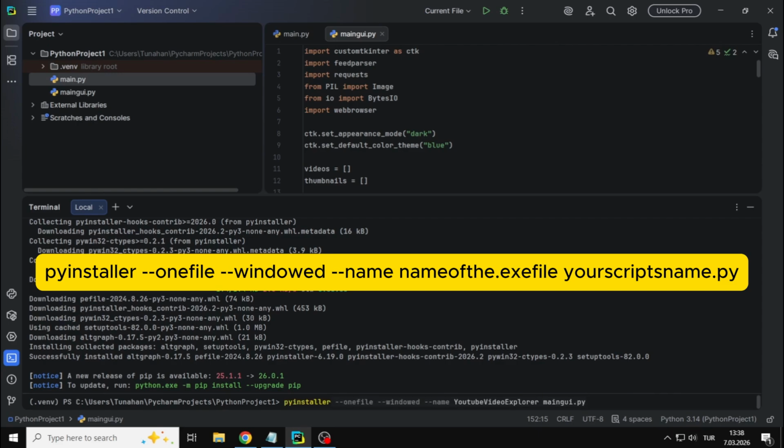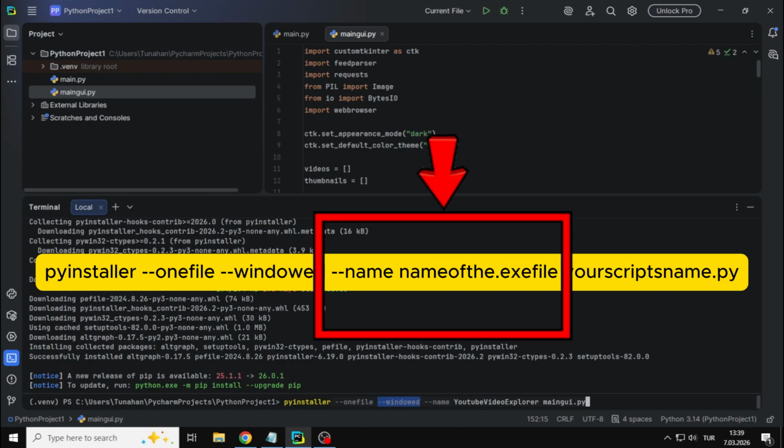Before you run the pyinstaller, there are some things I need to explain to you. Please watch this section carefully. The onefile command compresses all files into a single EXE file. The windowed command prevents the command prompt from opening in the background when you run the resulting EXE file. After the name command, you must enter the name of the EXE file to be created.